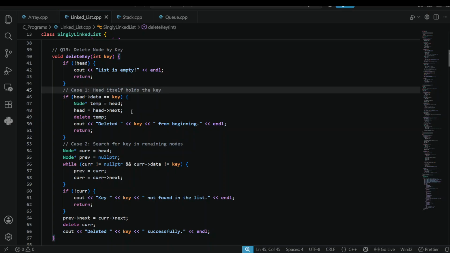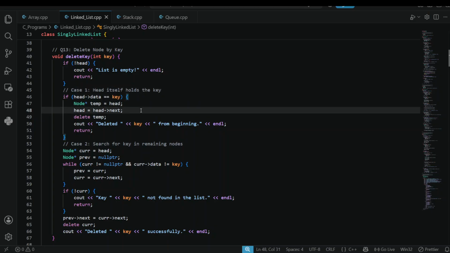So what we have to do is connect the previous nodes and all. If the head is the key that we are going to delete, then we will make the head the next node. If the first node is the head, then we are deleting the first node, so we have to change the head position. Head will now point to head next, that is the second node.